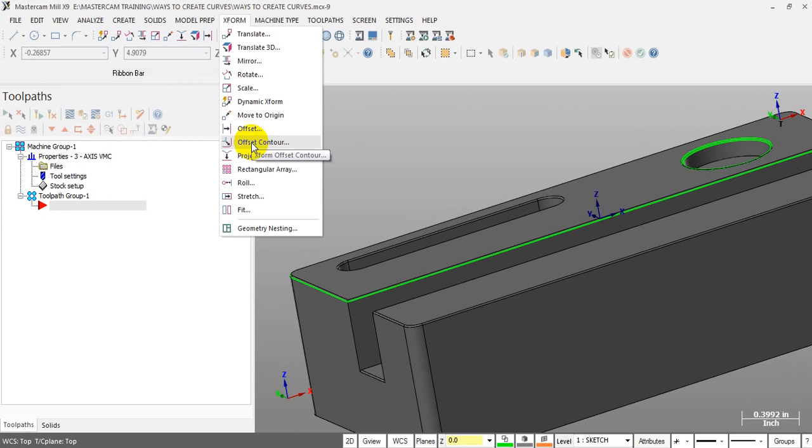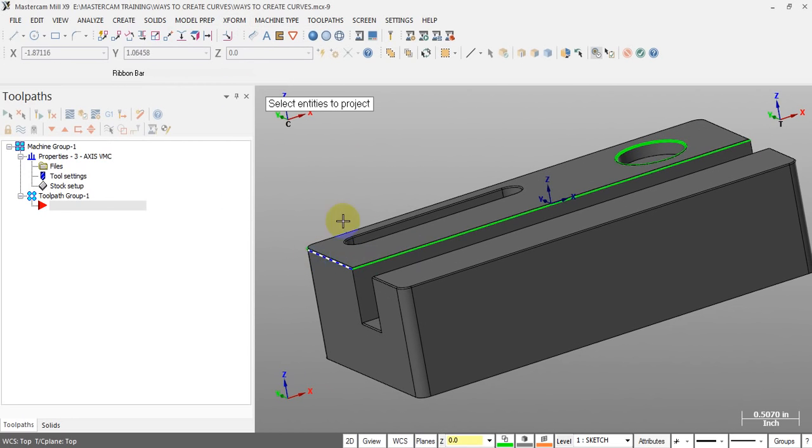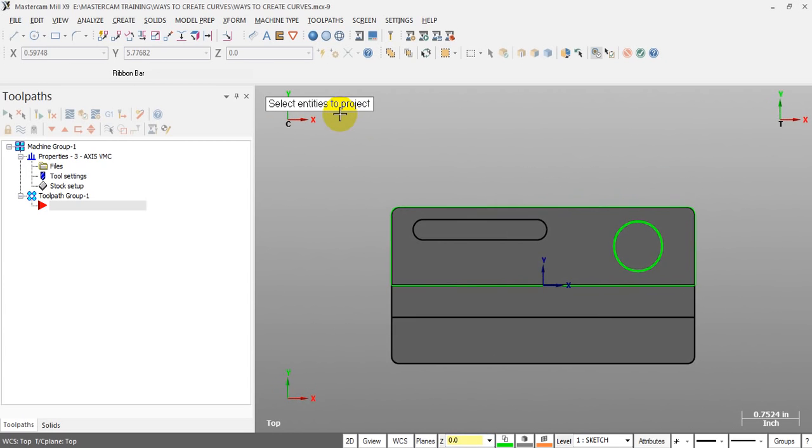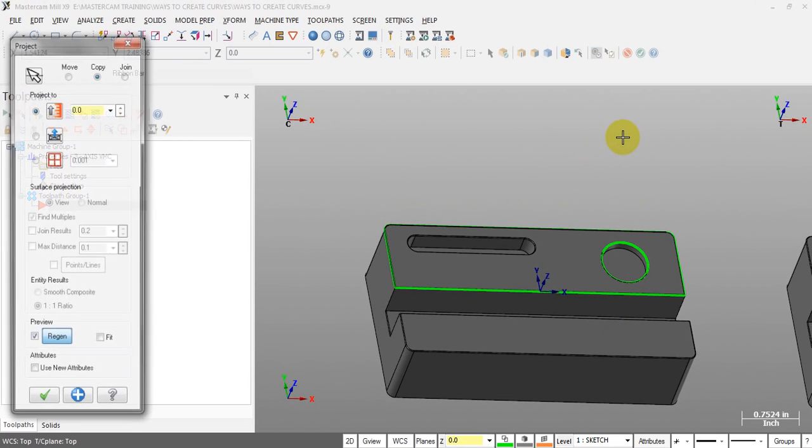Okay, expand project. Where? Okay, here it will project the curve profile onto the working plane. The working plane here at the moment is Z0, so we just select the entity to project. We select the outer curve here, and then click enter.